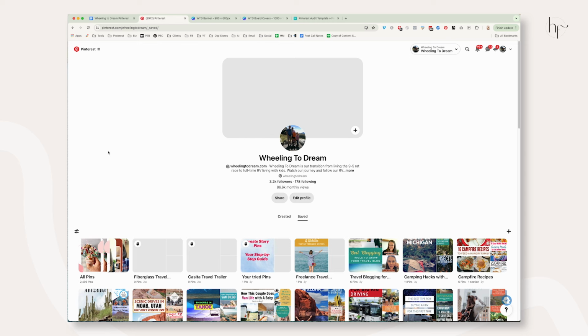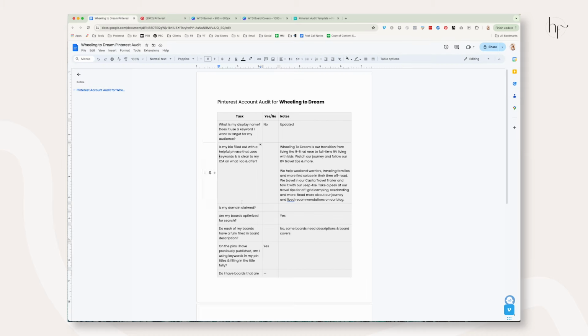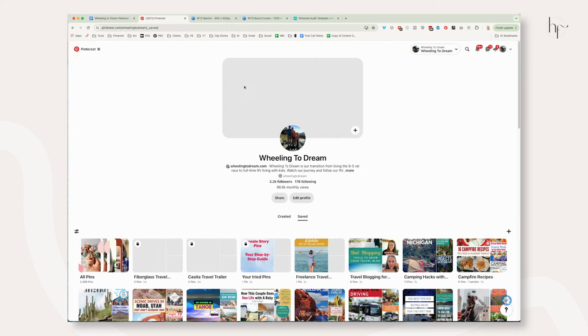So as you can see right here at the start, there's no banner on this account. I'm actually logged in as myself. Here, you can see that, and there's no banner. So that is definitely one thing on the notes that I'm going to need to update. So I'm just going to start at the top and work my way down through this audit template. The first thing is, what is the display name and am I using keywords to target my audience?